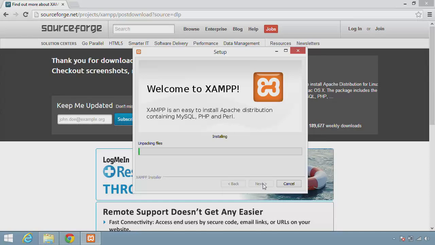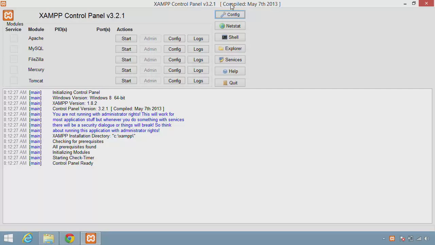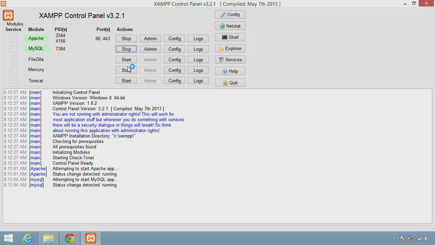Once everything is installed, we'll go ahead and click Finish, and it'll automatically open up the control panel for us. Once we have this open, we can click on to Start Apache, as well as Start MySQL, and any of the other services that we may need. We can then come into our browser, and if we go to localhost, we can see that it redirects us into the XAMPP subfolder and loads a splash.php page.